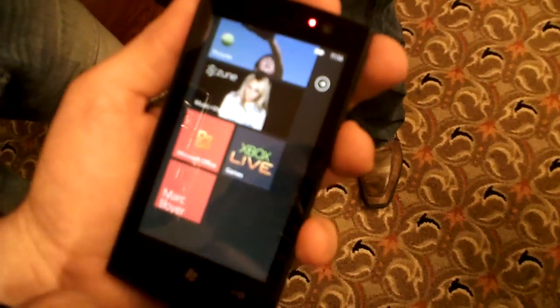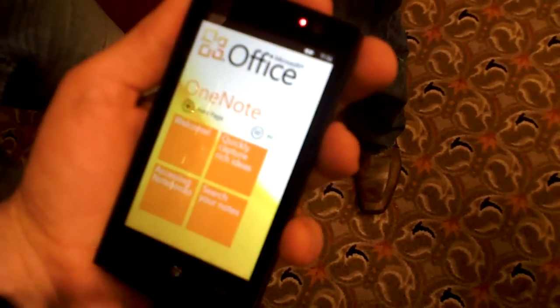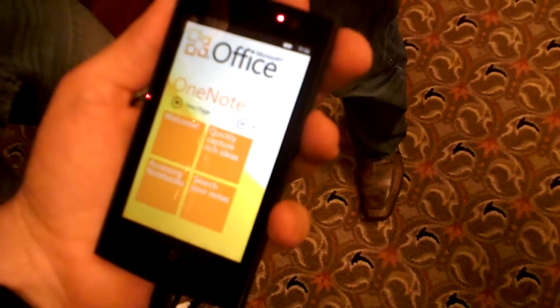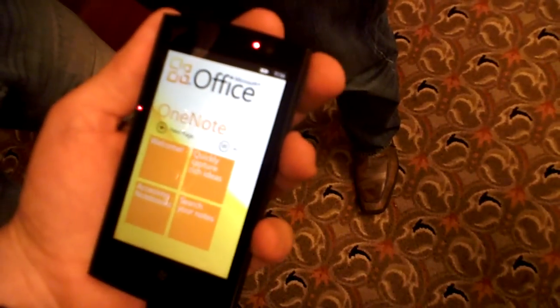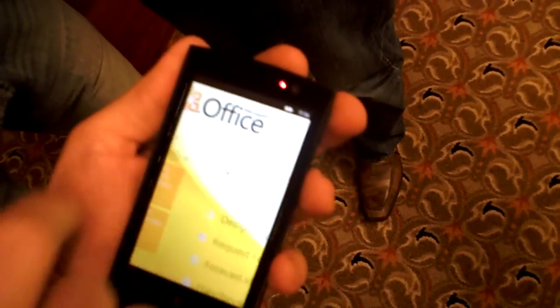If I wanted to go take a look at something like, say, Office, you just tap, go straight in, and what we have here is a concept called panoramas, which means that you're able to slide across different panes. And so we have visual hints that kind of go to it. This is where you'd see your OneNote.